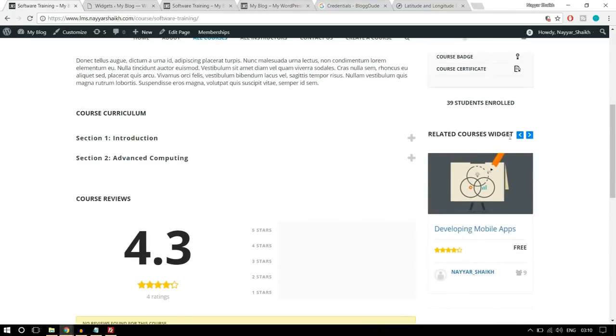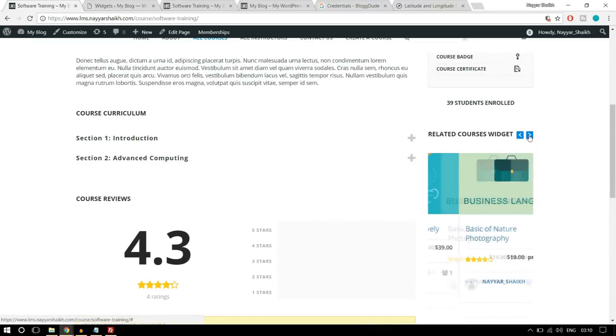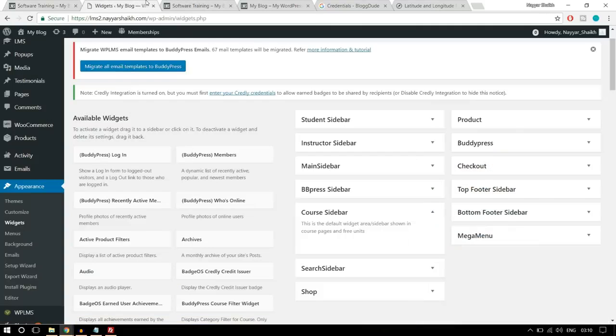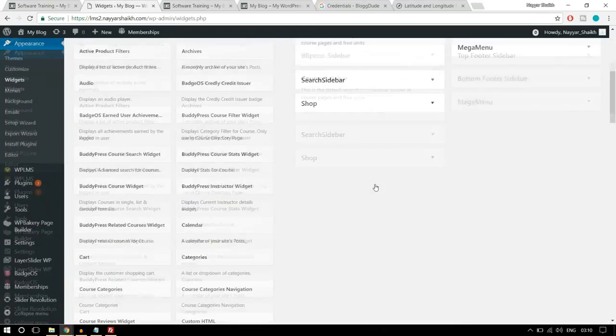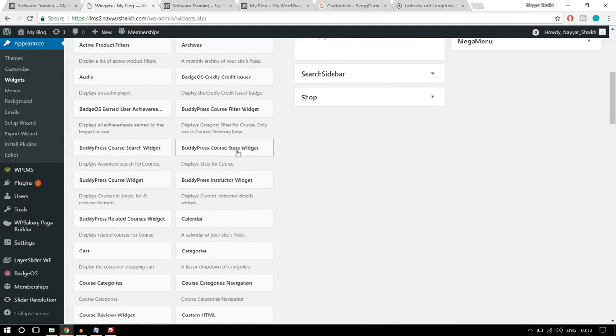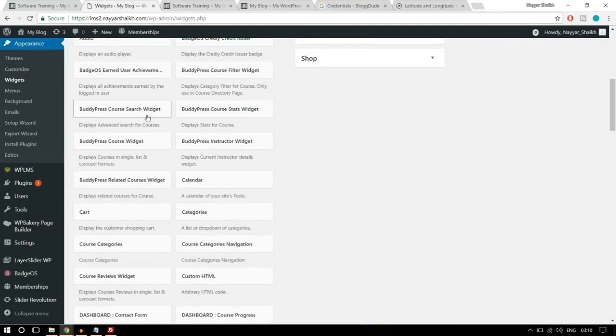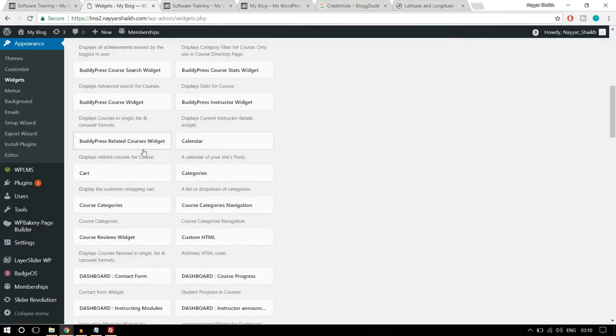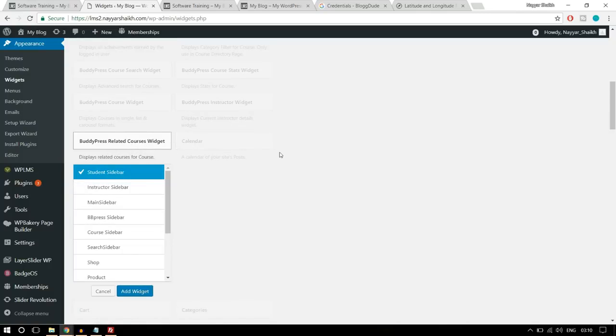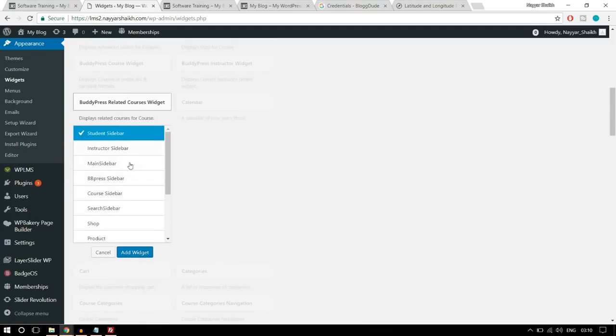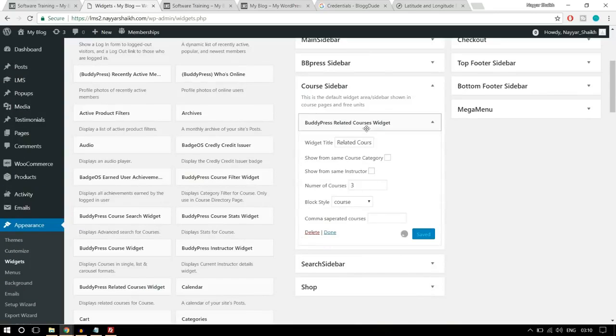First one is the related course widget, which is a carousel. As you can see, it is a simple carousel. So let's search for that. Let's see, BuddyPress course stat, BuddyPress course search widget, related courses widget. Okay, so this is the one we want, WordPress related courses widget. Select this one, and from here select course sidebar and click on add widget. So it will add a widget over here.